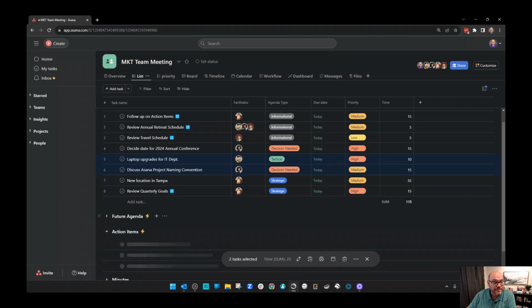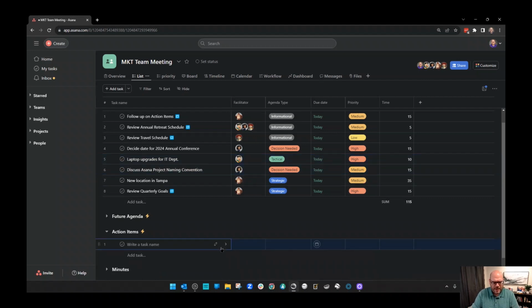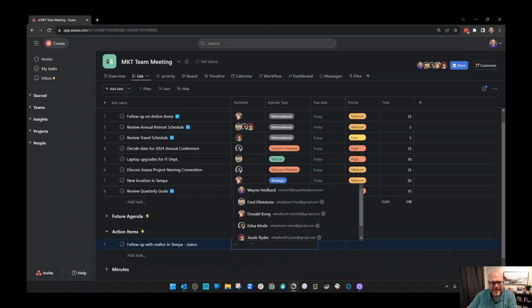So action items, again, this is something that's happening ad hoc during the meeting. So maybe while we're talking about this new location in Tampa, the conversation comes up during this strategic conversation and someone says, well, I've been in contact with a realtor, but I haven't heard from them in a while. So we might come down here and say, hey, follow up with realtor in Tampa to get some status on what's going on with some land that we're trying to buy, or a property. So we've done that. Let's go ahead and assign that to Jesse.